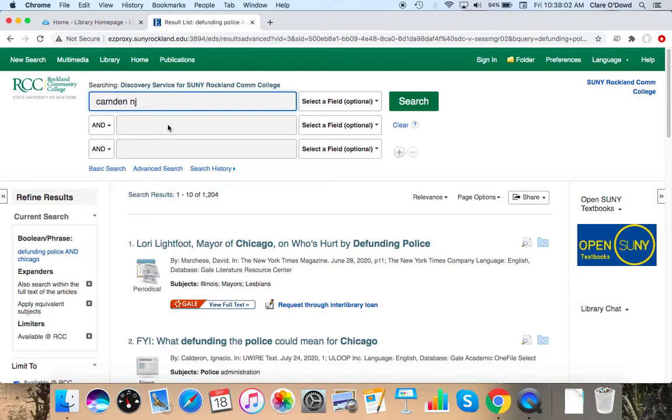So I can put in Camden, and there are a lot of other keywords that people might use to describe what happened. Reform, their police department, they didn't abolish it, but people have used that keyword as well. They fired a lot of their employees. So let me just try that and reform, and I can play around with these keywords. Reform and police.